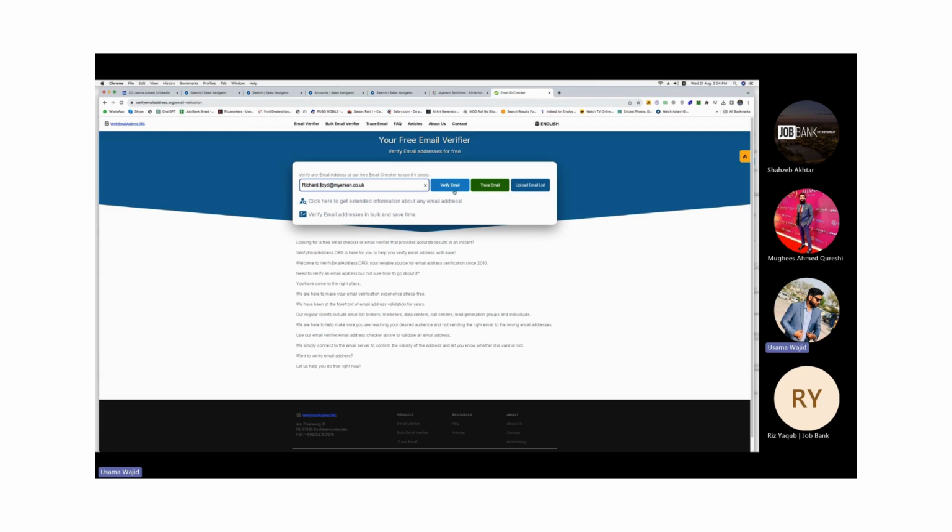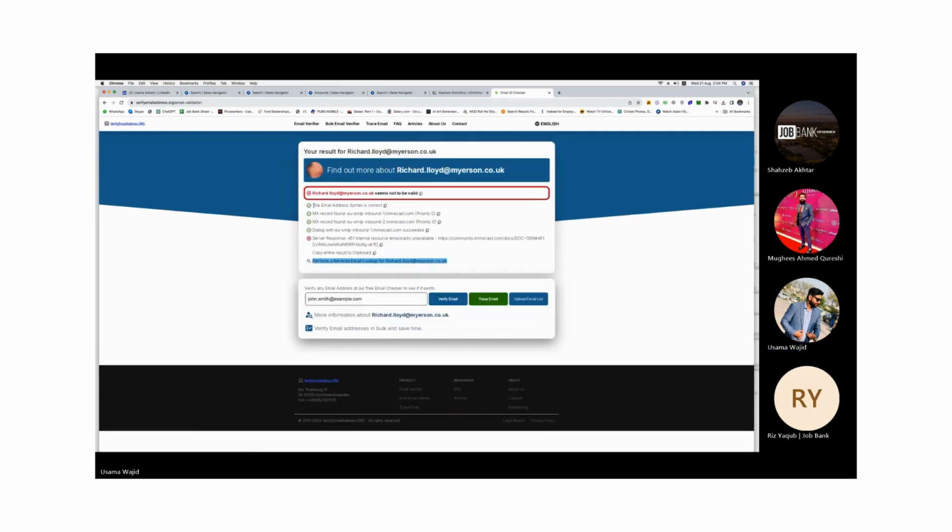So I've used the same pattern as Chris's email, and I can just put it here and see if I've got the right email, right? So the syntax is correct. If the email is right, it will come up here. If you get more than 3 to 4 greens, then it's okay to send him an email.